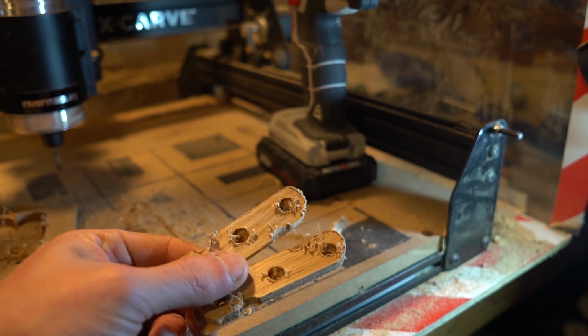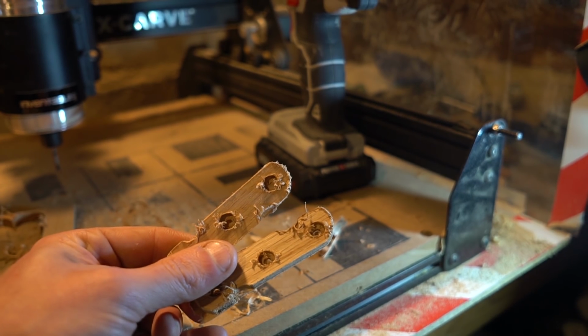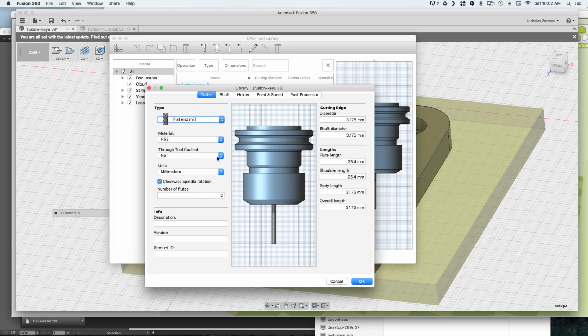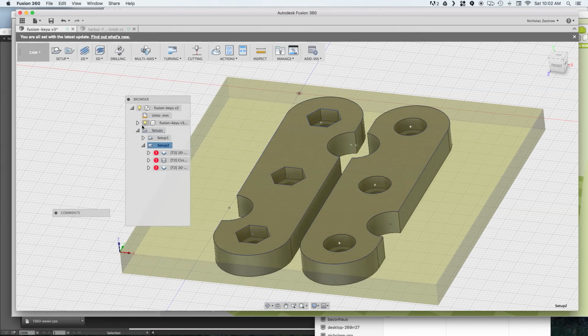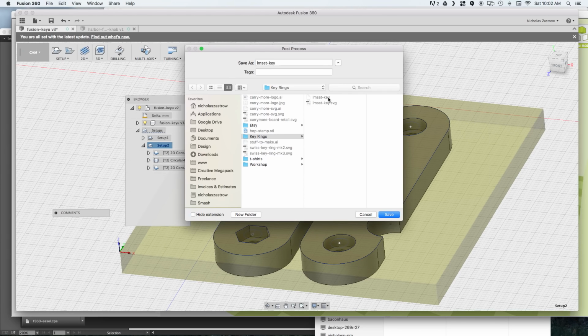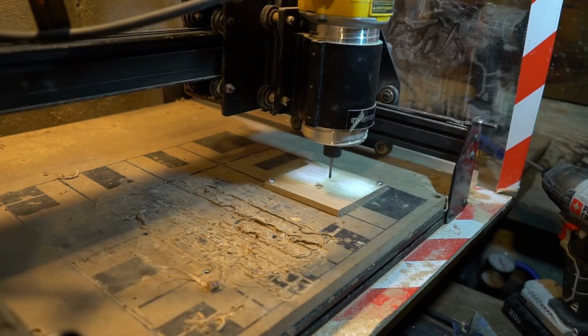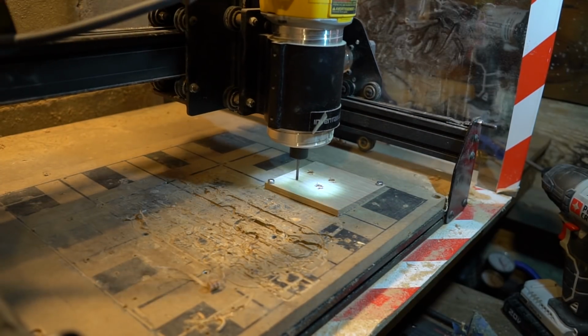So back into my tool library in Fusion, and I'm gonna adjust my feed rate and bump it down to 30 inches per minute. I was up at 49, which was pretty aggressive, and I'm just gonna export that G code again, and then you can do this in Easel or Universal G Code Sender, and send that output to your machine. So this one ran a lot better.